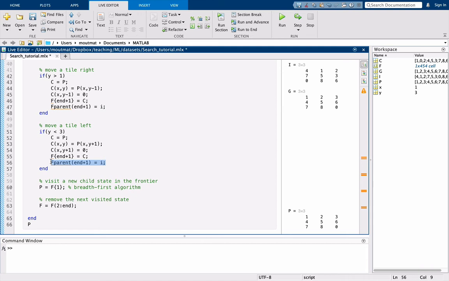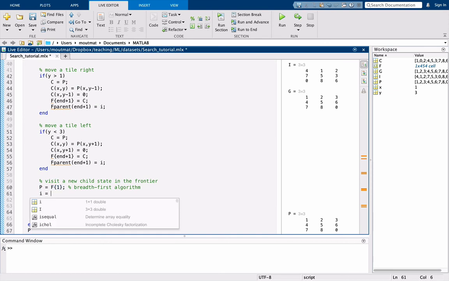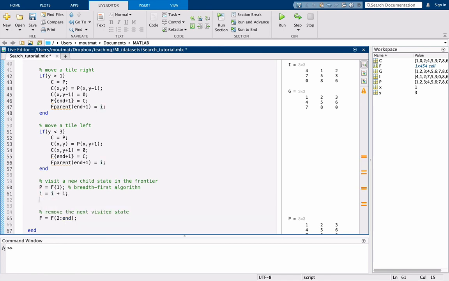So now I need to actually store what are those new states that are visited. Here, this is the position at which I now move to the next state. I was at state number I, that was the parent. Now I'm defining a new parent, which is the state that is located at the beginning of the frontier. So it means that now I will move to a new state. I was at state I, now I'm moving to state I+1. So I will increment I.